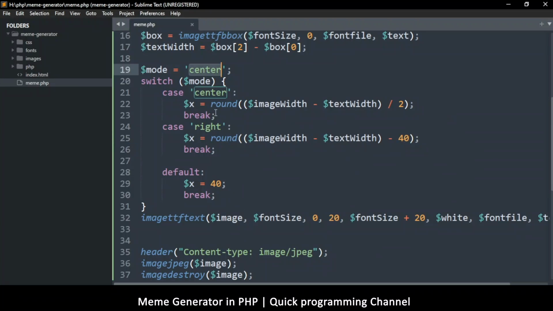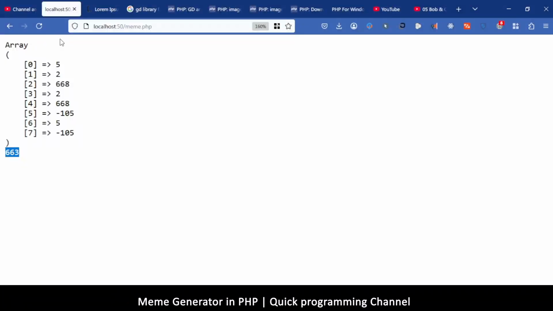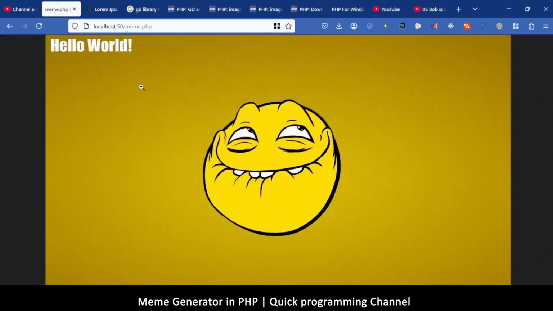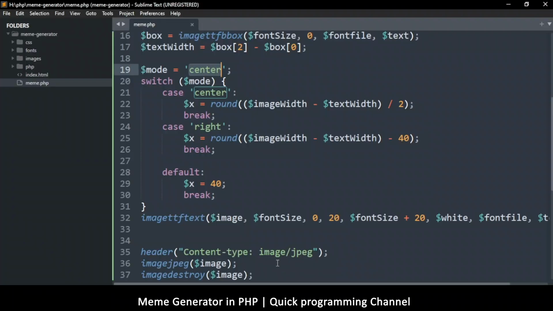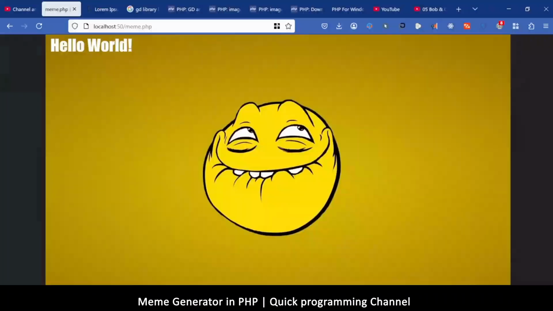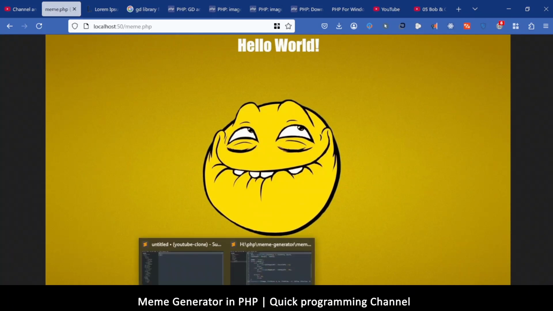The mode is center right now. Let's see if the text will move to the center. So if I refresh, it's not moving to the center. And that's because we are not really using this x variable. So I'm going to copy that, and where we're supposed to add the x variable, we're going to put it there. All right, so now if I refresh, you see the text is in the center.